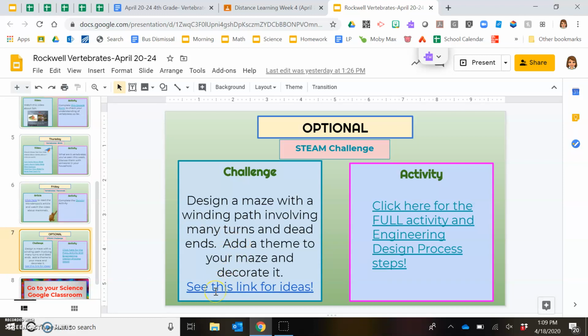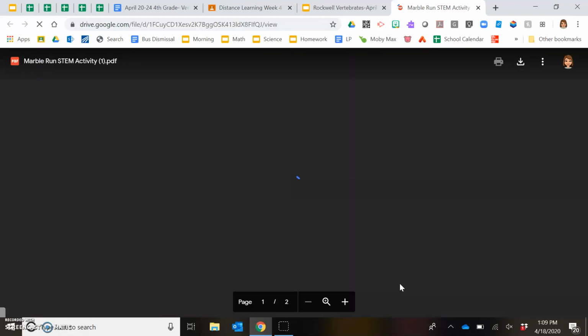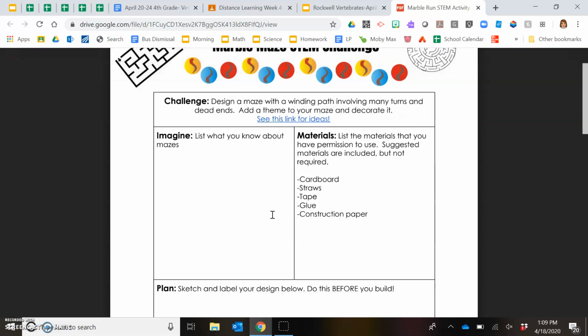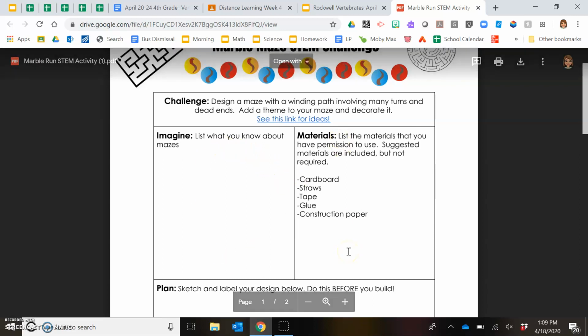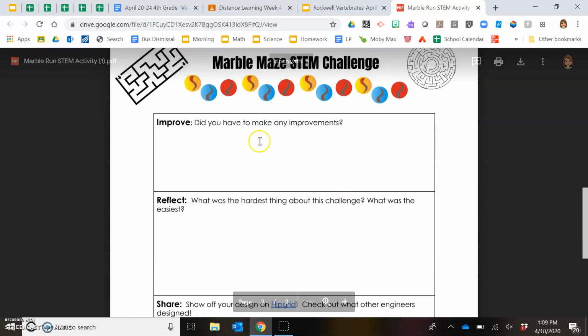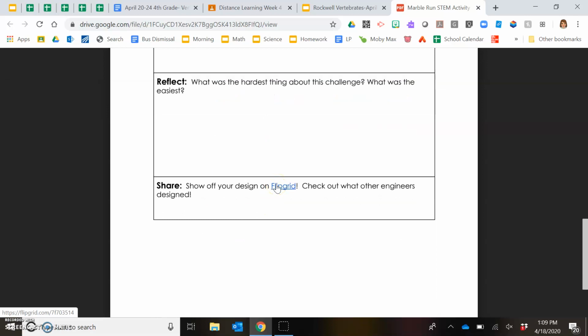So if you click this link here, there will be some ideas for you to look at. And then here, when you click on this link, it will actually bring you to the engineering design process activity. So just like we did when we made our sleds and when we did our STEAM activity at the beginning of the year. What do you know about mazes? Your materials that you have at home, your sketch, your creation, improvements, reflection, and then you can share on this Flipgrid and check out what other kiddos from around the school did.